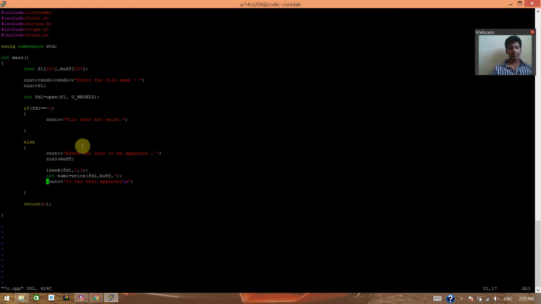Otherwise, we're doing these operations. What happened here is we're asking the user to enter some data, and we're storing it in buff. And then what we have to do now is append the value in the buff to the file the user entered. So the system call that we first use is lseek, and we're giving a file descriptor, 0 and 2. So what happens is now we're going to write the value of buff to the file FT1. So after merging both of these, we're going to print that it has been appended, and then we're going to return 0.